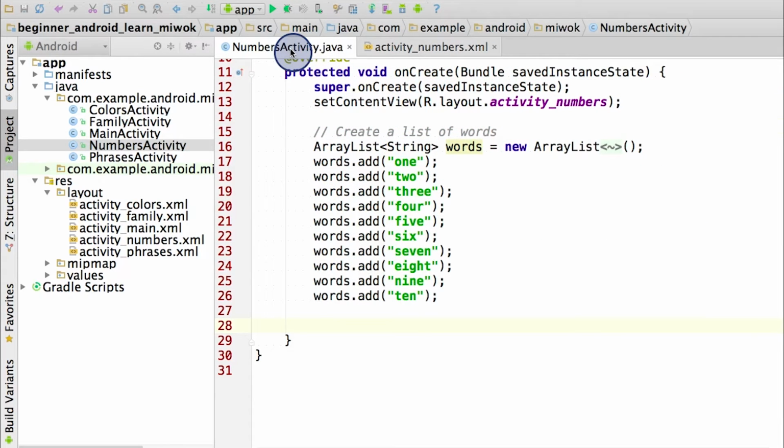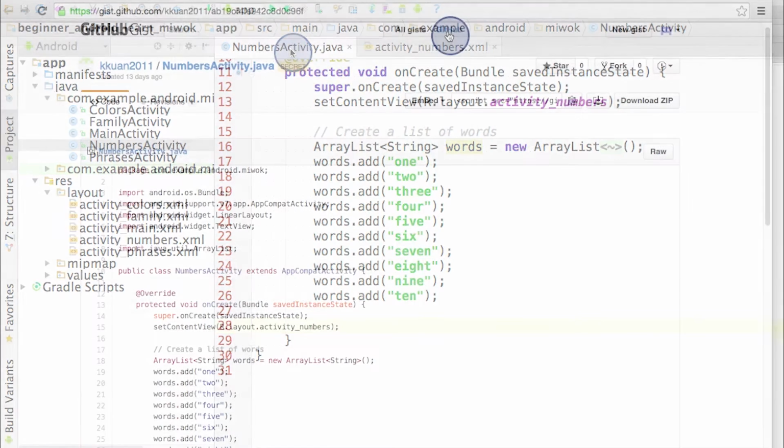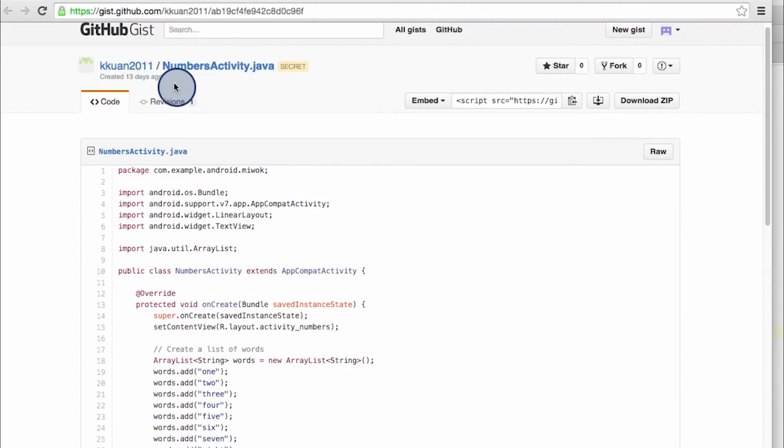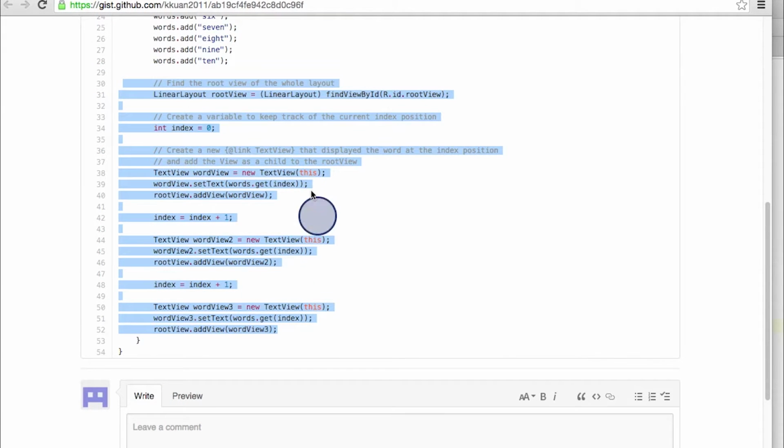So for the third task, we need to modify the onCreate method in the numbers activity. We need to modify it so that it uses a while loop to create a text view for each element in the words list, and then displays the text view on the screen. So here's a version of the numbers activity.java that we've posted online. And the code that it uses here to create the three text views is a manual approach rather than using the while loop approach.